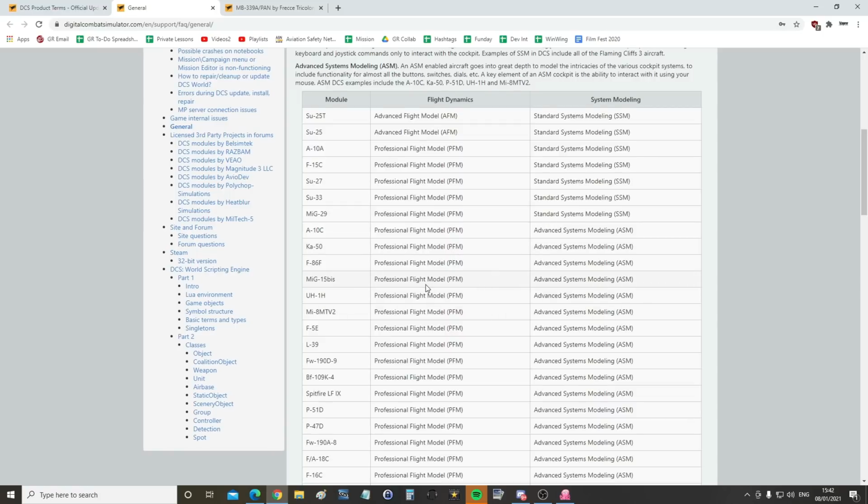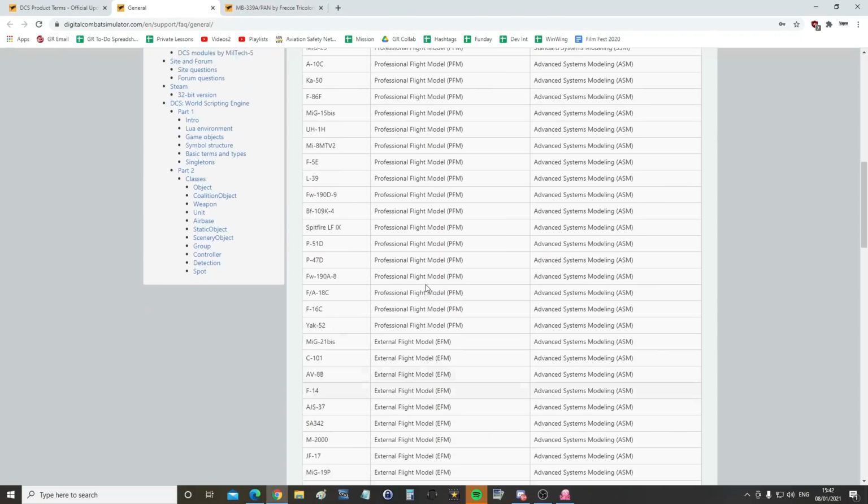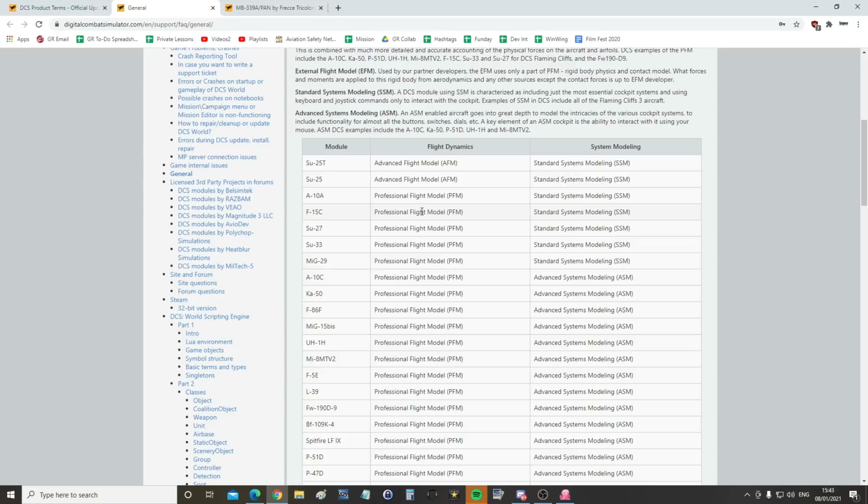So to summarise, that was our method of fleshing out and trying to understand the flight model types, and I think I've got a good grip on it now.